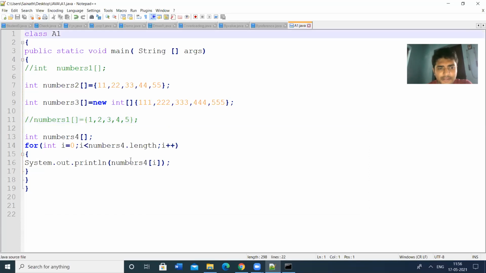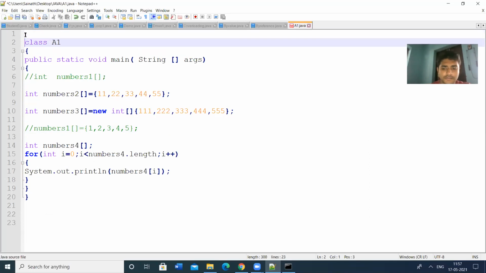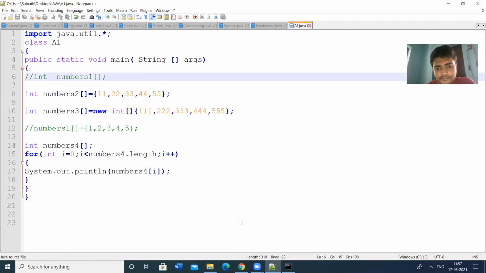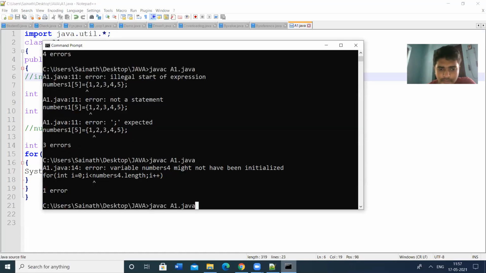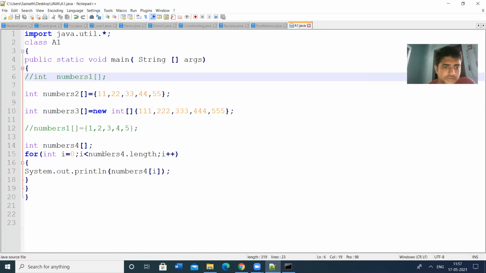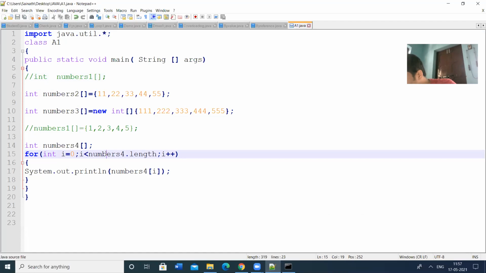I think this method is in the package util. So let us import that package. How do you import? Import java.util.*. That means all the predefined classes and methods will be imported to this program. Let us save this. Let us check the syntax.